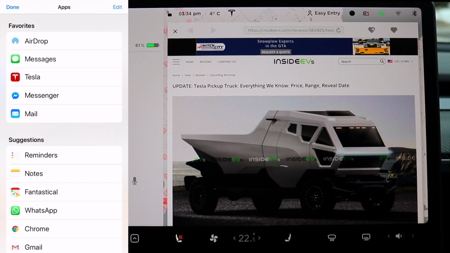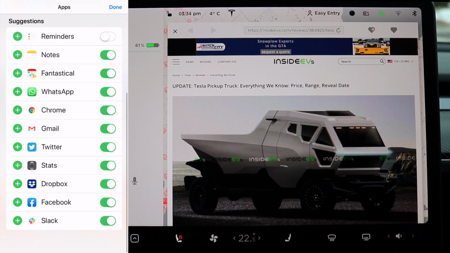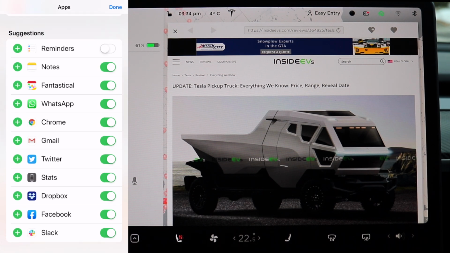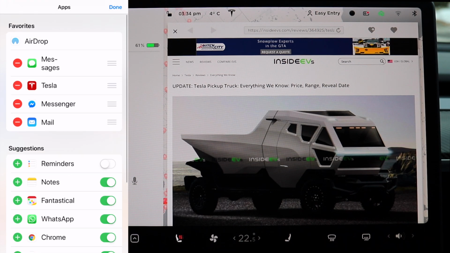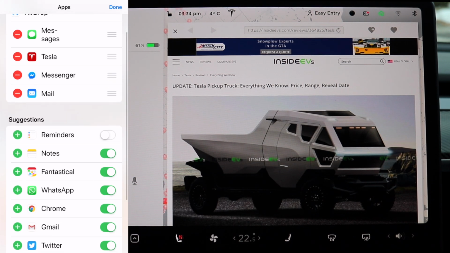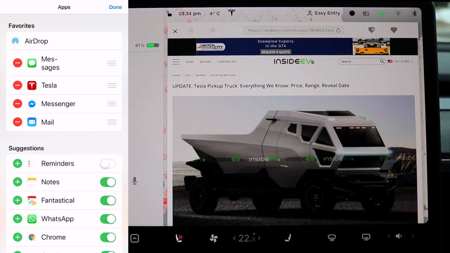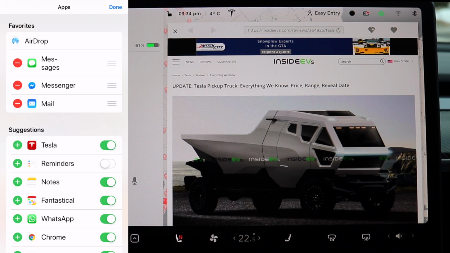Android may be different. If you click on the top right here where it says edit, you can bring anything from the suggestions down below here where the green dots, the green pluses are. You can bring those into your share sheet. If your Tesla one is down here in the suggestions and not up here in the favorites, what you want to do, like, I'll show you an example. I'll take Tesla out, remove. See, so it puts it down here into the suggestions now. So say yours was like that to begin with.